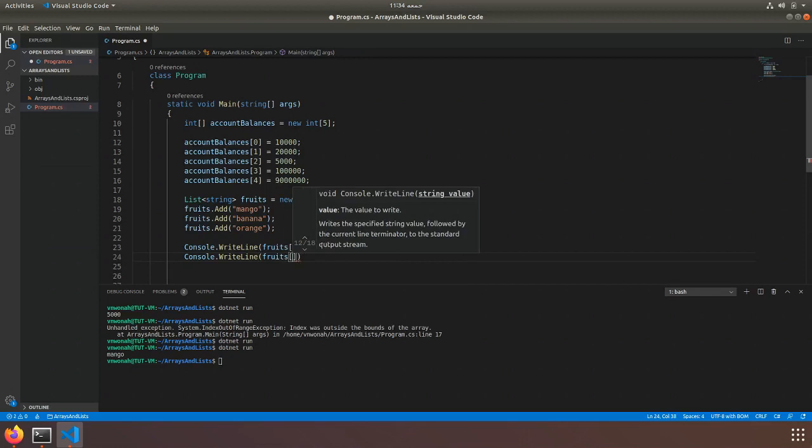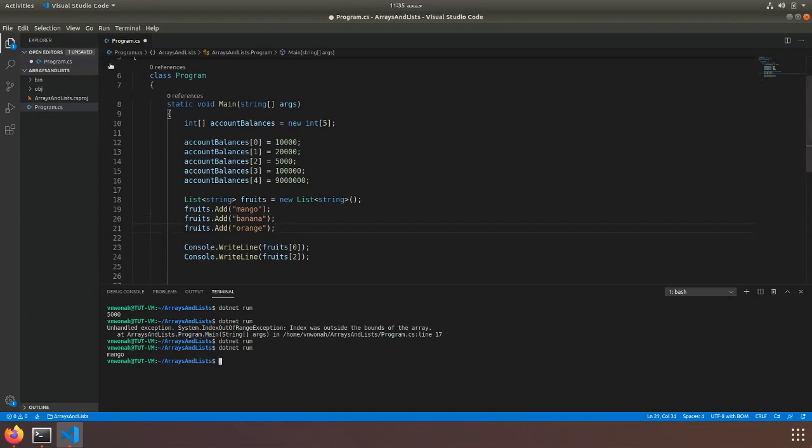Fruits. Let's say give me the fruit at position 2, and the fruit at position 2 is going to be orange, because as I mentioned, in computer science we start counting from 0. So this is fruit at index 0, this is fruit at index 1, and this is fruit at index 2, orange. Let's save this and run and see if I am right. Of course, the fruit at index 2 is orange, and we have our outputs there.